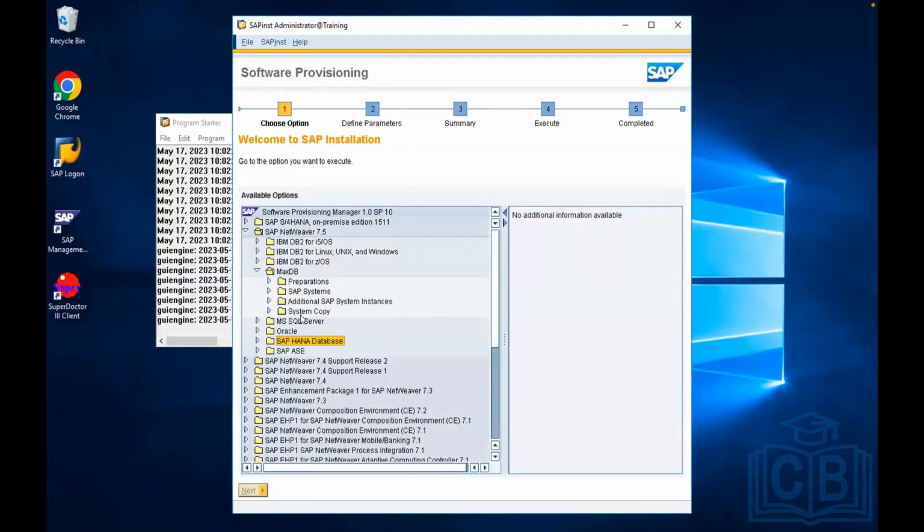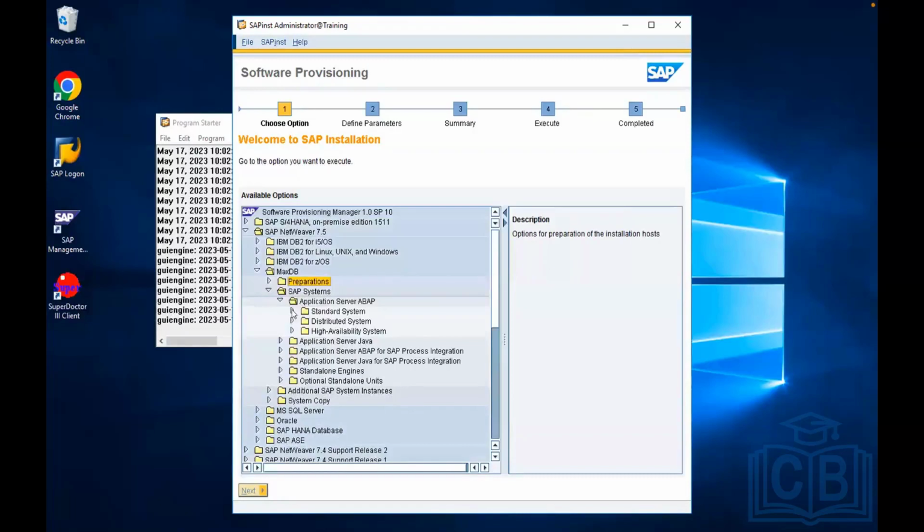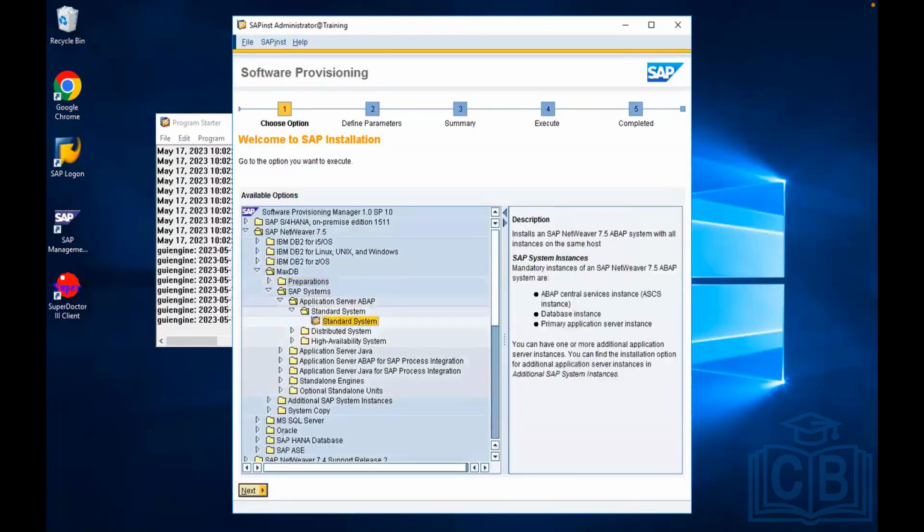But before installing, you have to install the HANA database separately. HANA database you have to install separately, while MaxDB installation is not separate, because MaxDB is a very, very small database. It is only 200, 300 MB. So it does not require separate installation. So SAP system, standard system. I just want to install the standard. I don't want to make it a high availability or disaster recovery site.